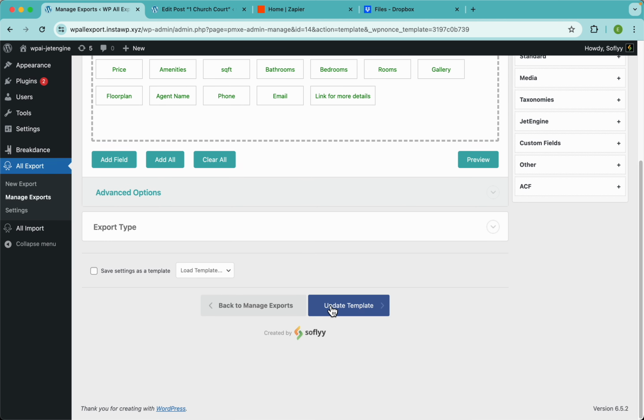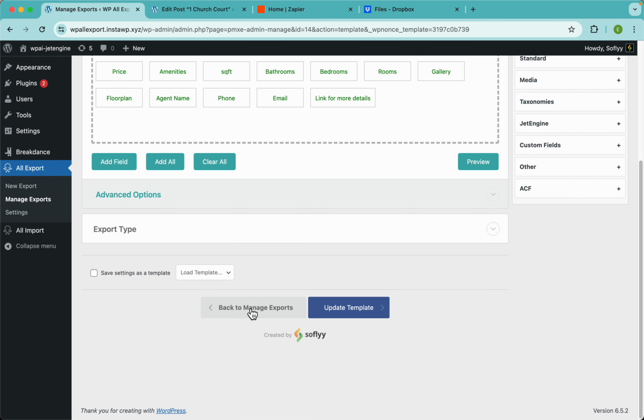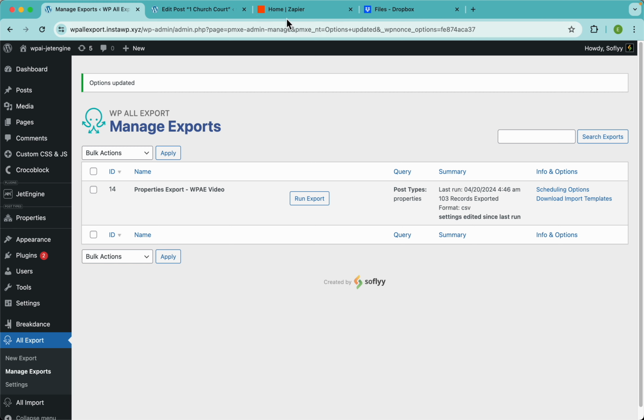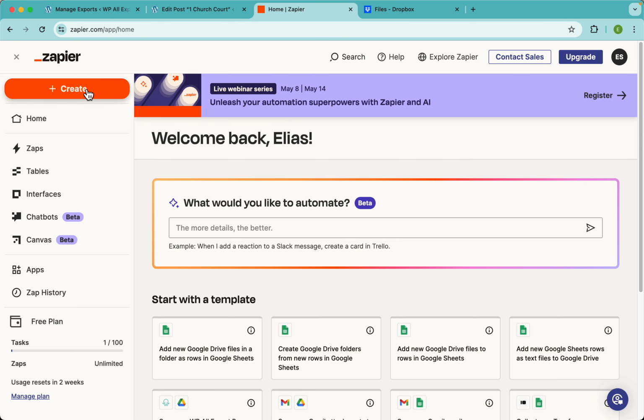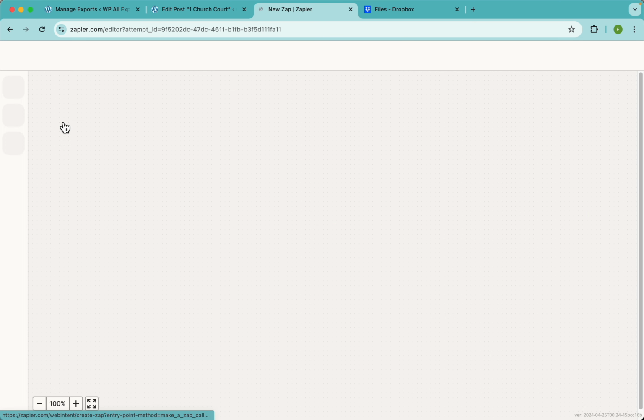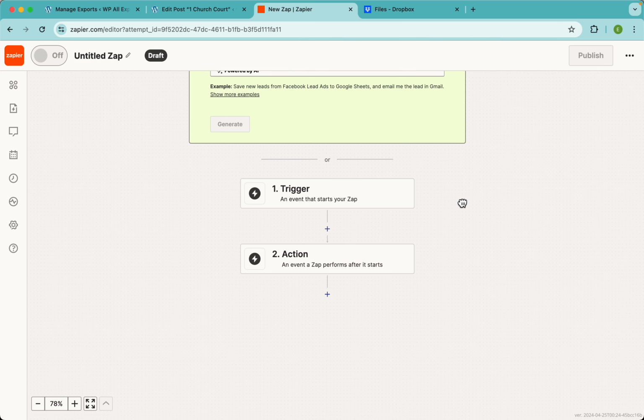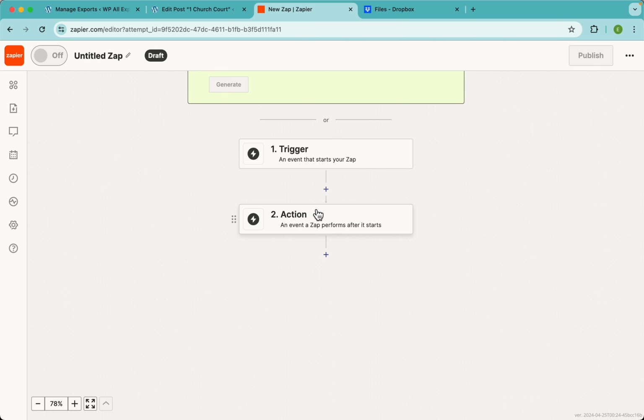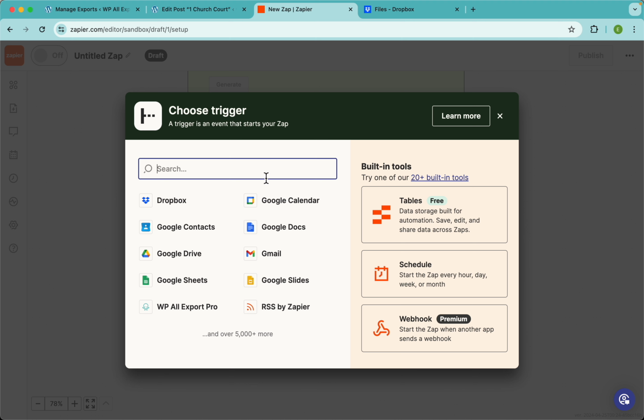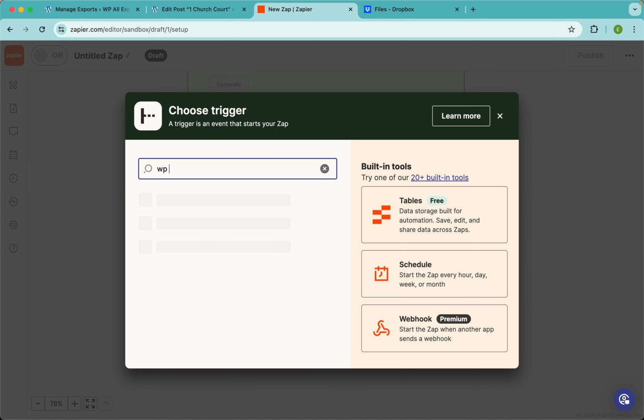For now, I'm just gonna update this, just save it, and then I'm gonna go here to Zapier and create a new Zap. Now, for the Zaps, we're going to need a trigger and an action. Our trigger is going to be WPL Export. So here it is in my case, but you can just type in WPL Export, right?